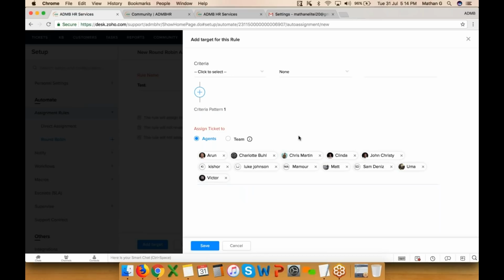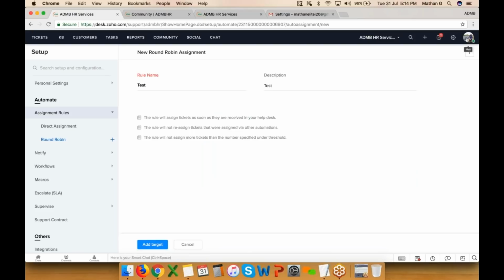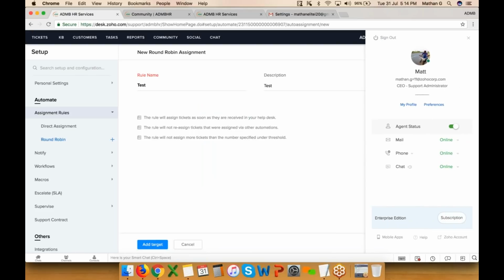What will happen is I have not set any criteria. So any ticket which comes into ADMP HR services, the first ticket gets assigned to Arun, the second one to Charlotte, Chris Martin. Once the entire list is completed, it will start again from the beginning. And for this feature to work, the only condition is you have to be online.